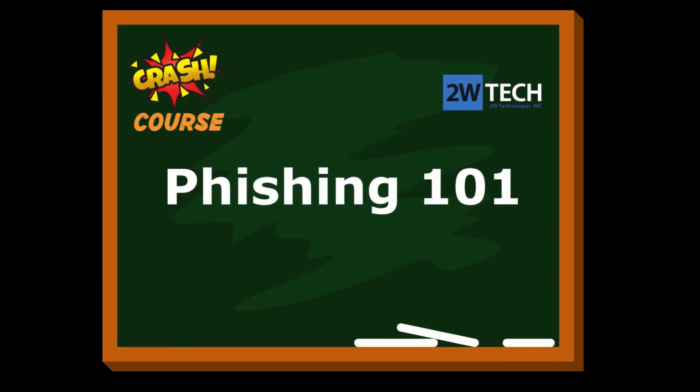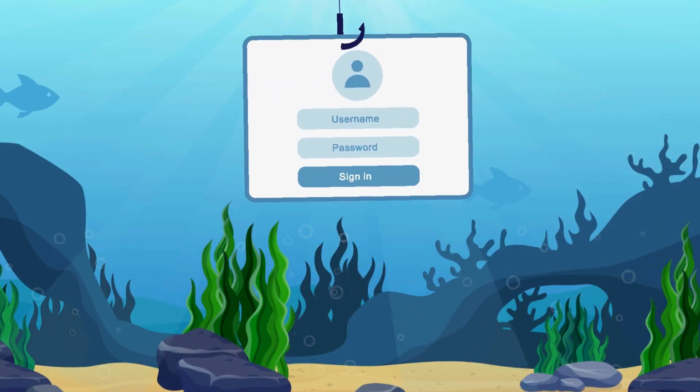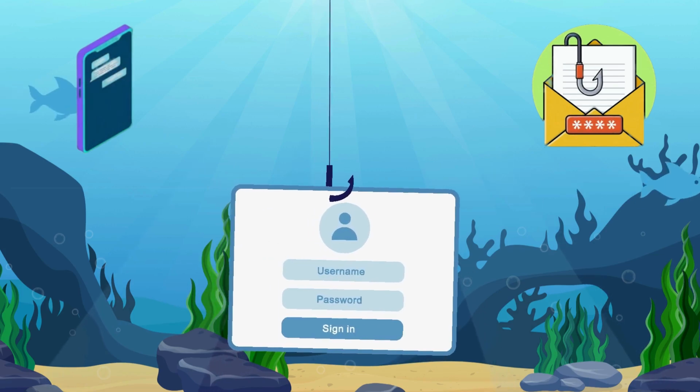Welcome to our crash course, Phishing 101. Phishing uses fake messages to steal personal data and/or install malware. Common methods include text, email, or social media.